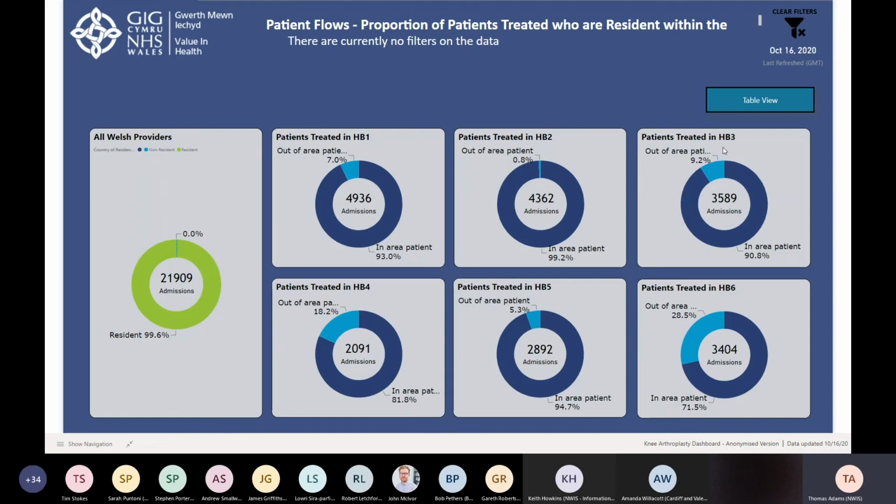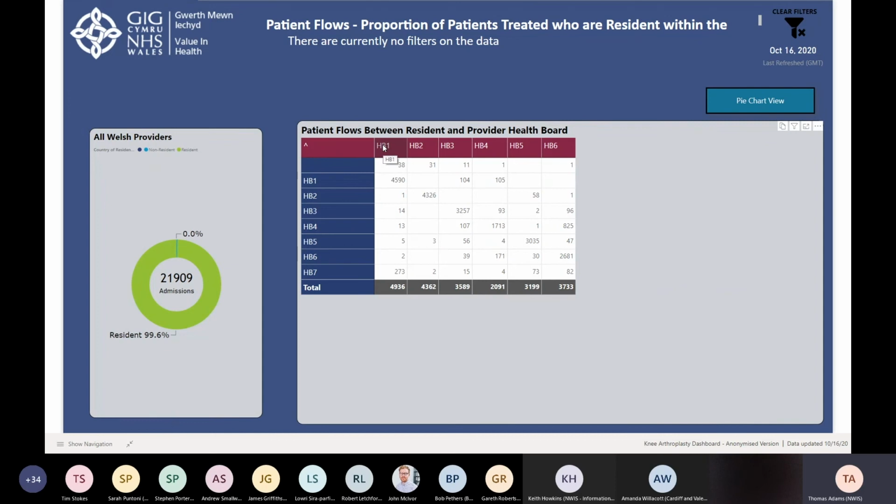Table view can also be used to provide further detail. For example, Provider Health Board 1 has a majority of resident patients from their own health board, followed by Health Board 7.